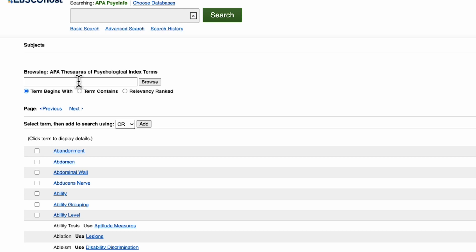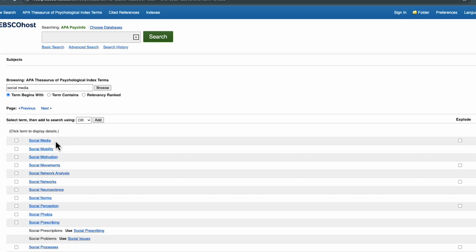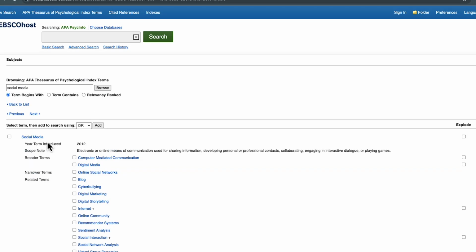So let's start with our first term, social media. And I've already typed this earlier, so we can just click here. Okay, the first thing on the top is social media, so I can click on that. And we get a definition of it, so we make sure that this is what we want. The broader terms aren't particularly interesting to me, and the narrower term is also not particularly interesting to me. So I'm just going to add the main term, and I do that by clicking here in this small box over here, and I click on Add.